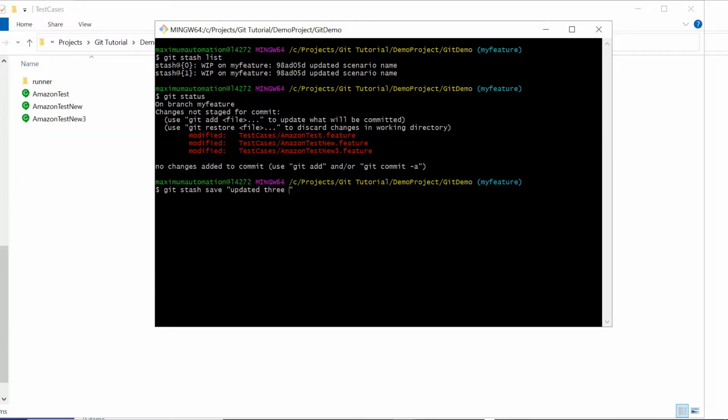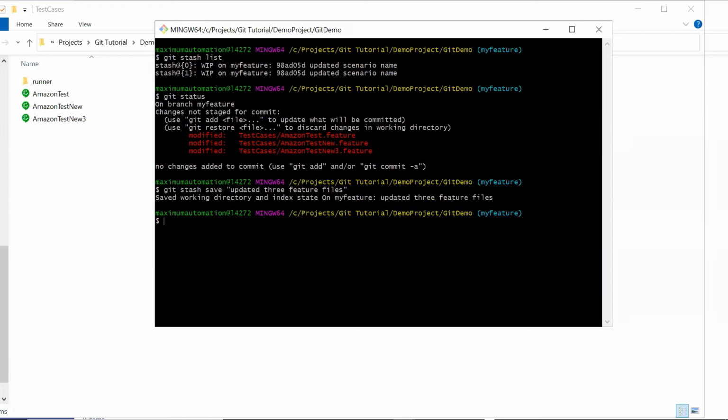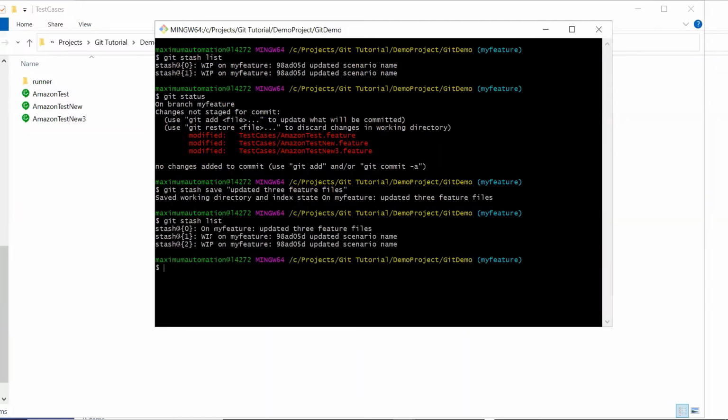I'm providing the description as updated 3 feature files. Now, if I list the stash again, then you can see here we have got our latest stash with our custom description. So it helps us to identify the changes between multiple stashes.